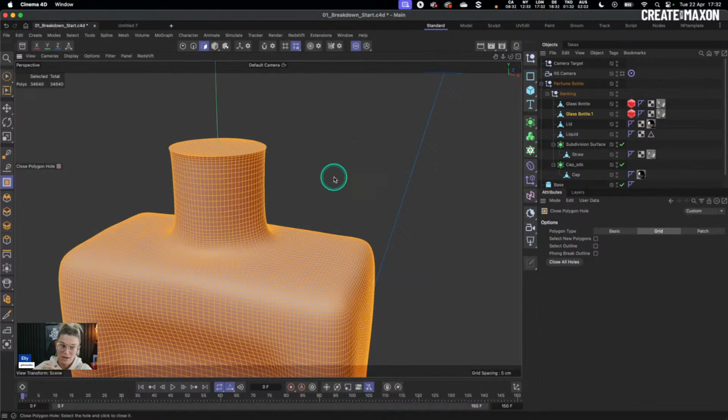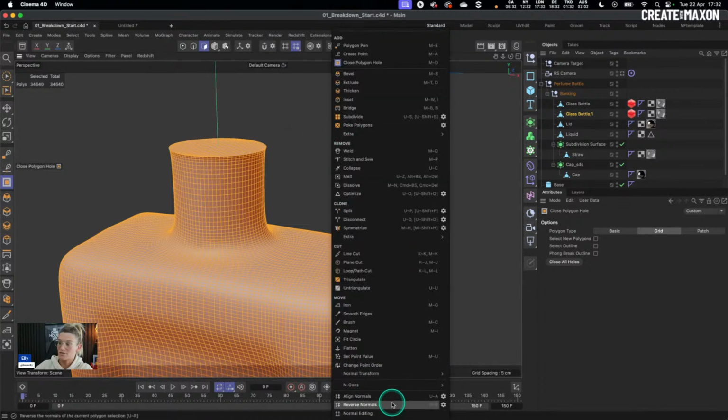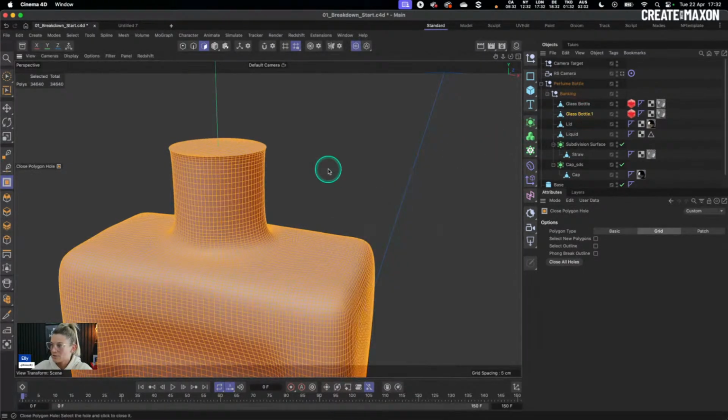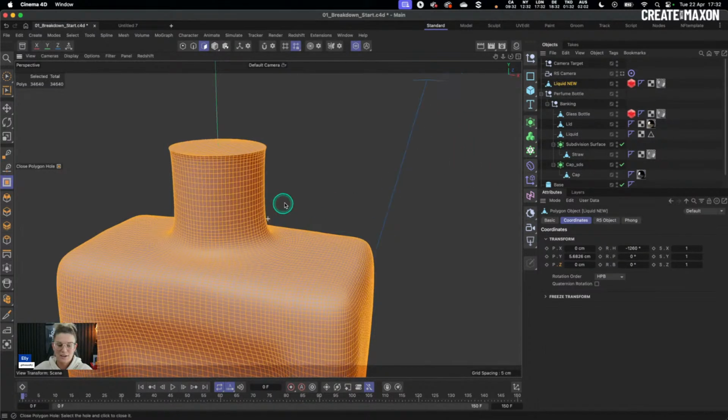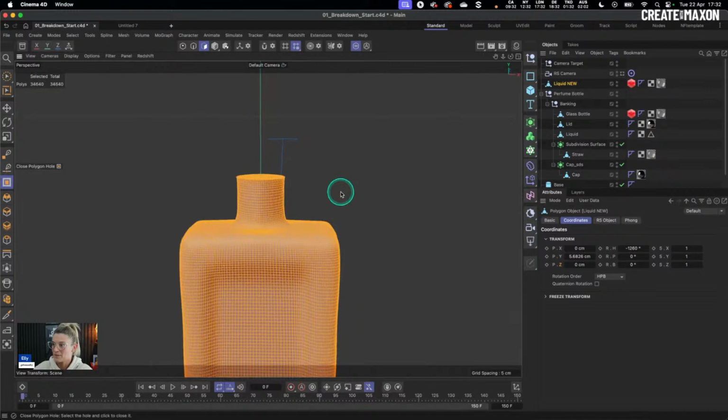So that was just by selecting them all, Command or Control A will select all your polygons in polygon mode, and then we just right click, reverse normals. Okay, so let's pull this out of here. This is now our liquid. So we've created our liquid here, right?